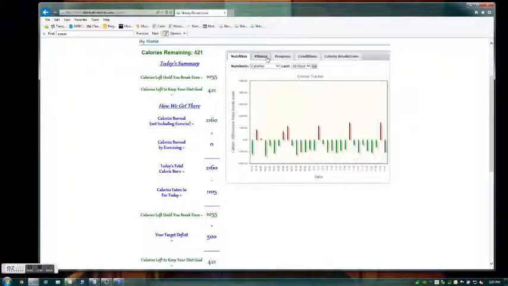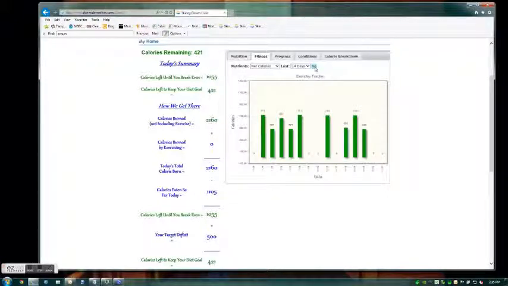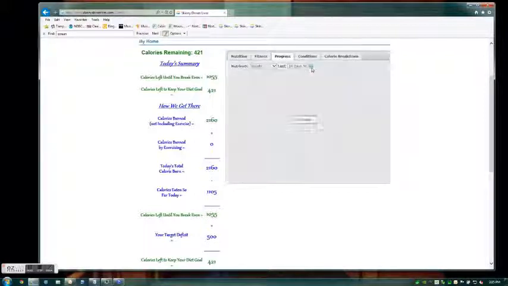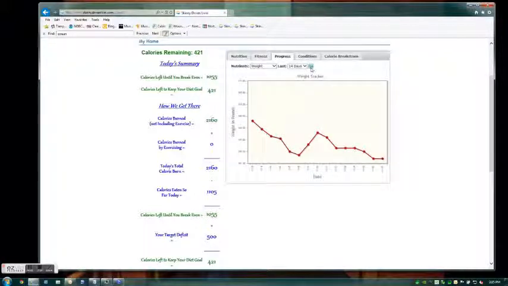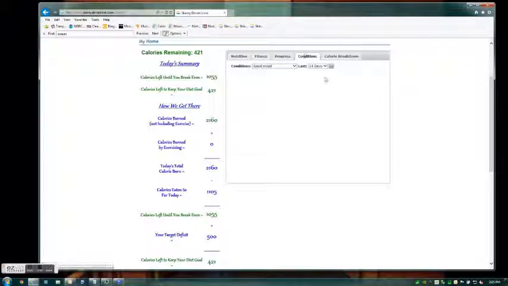You can also see how much exercise you've been doing the past 2 weeks, 7 days or 30 days, your progress. Oh, look at that. 30 days, that's just gross weight though. See, overall recently I'm decreasing, but I kind of went up a little bit, now I'm starting back down. Tracking conditions. Let's just use a demo condition.